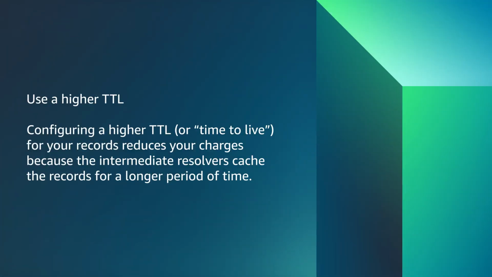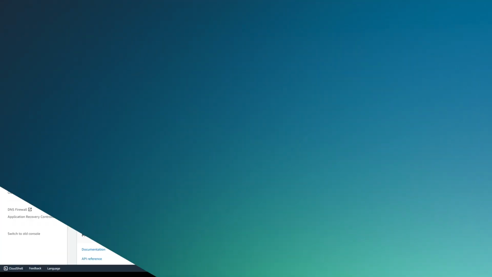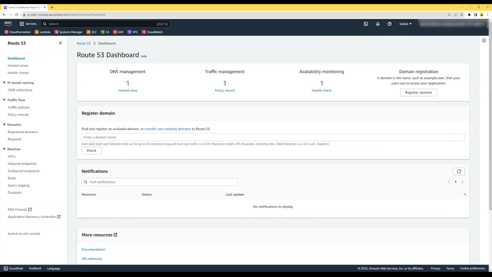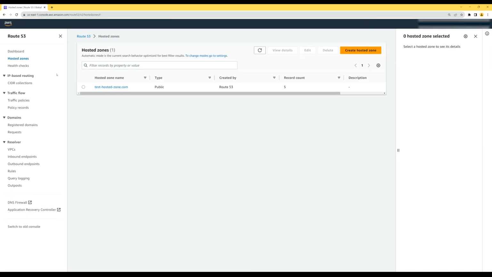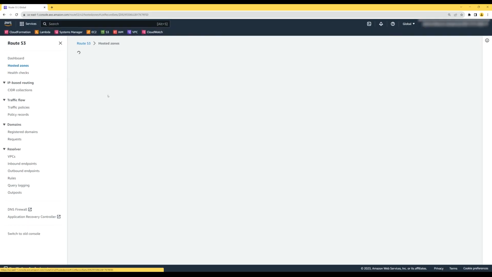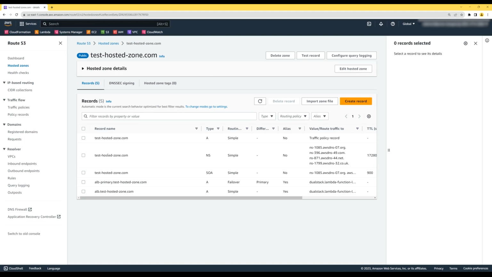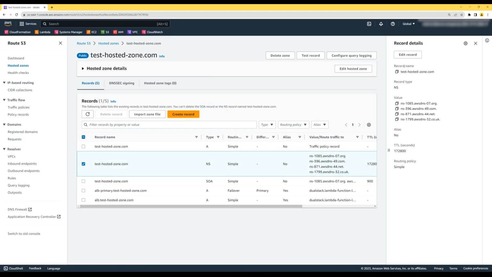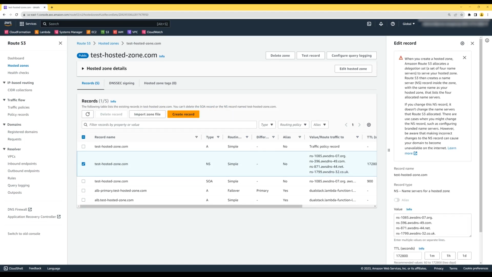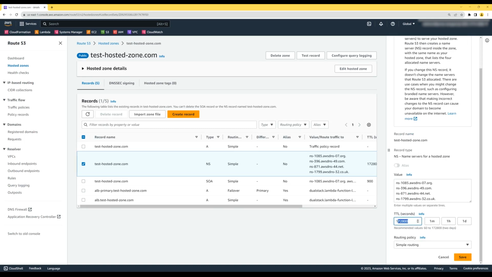You can also use a higher TTL to save costs. Configuring a higher TTL, or time to live, for your records reduces your charges because the intermediate resolvers cache the records for a longer period of time. From the Route 53 console, choose Hosted Zones in the navigation pane, and then choose the name of the hosted zone. Choose the NS record, and then choose Edit Record. Change the value of TTL. Here I'm going to double my current setting, and then choose Save.